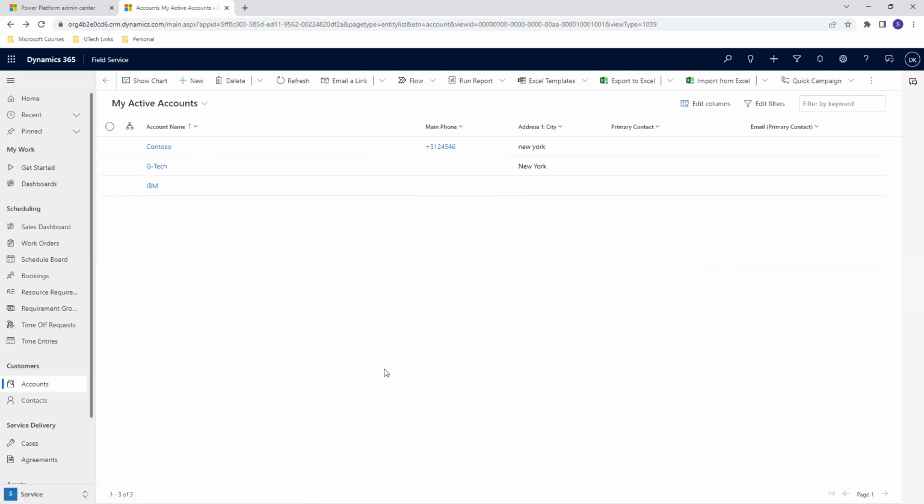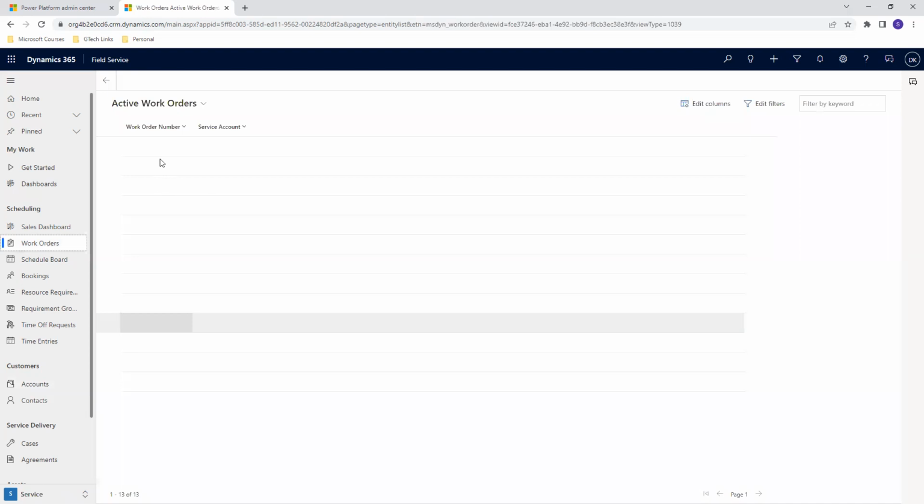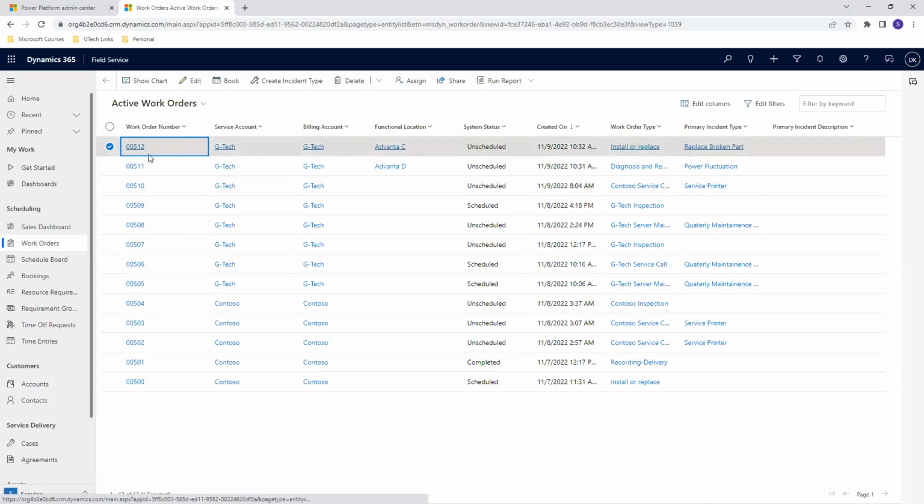So how can we actually decide those things in the work order and the resources? Let's have a look. Say I wanted to associate a territory in my work order. I'm coming to the work order list, and from here I'm going to open one of my work orders, and inside that one I can associate the specific territory where the work order needs to be completed.